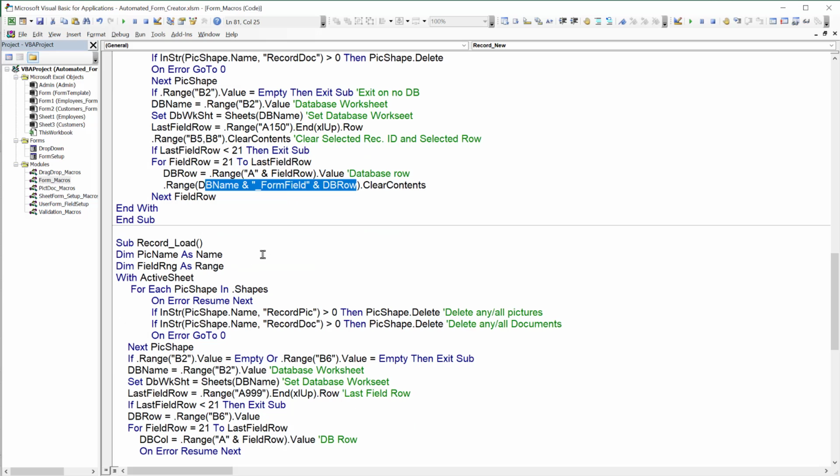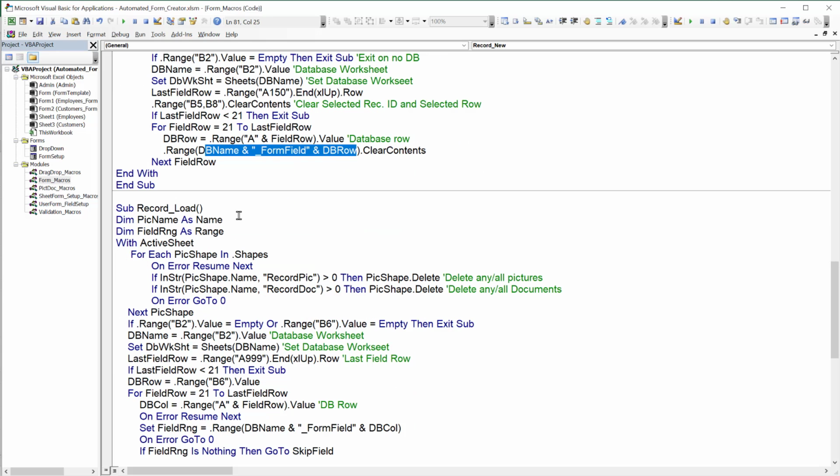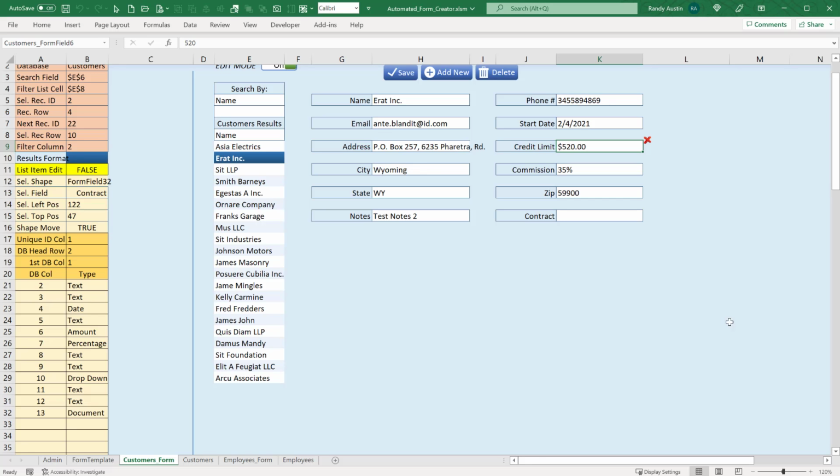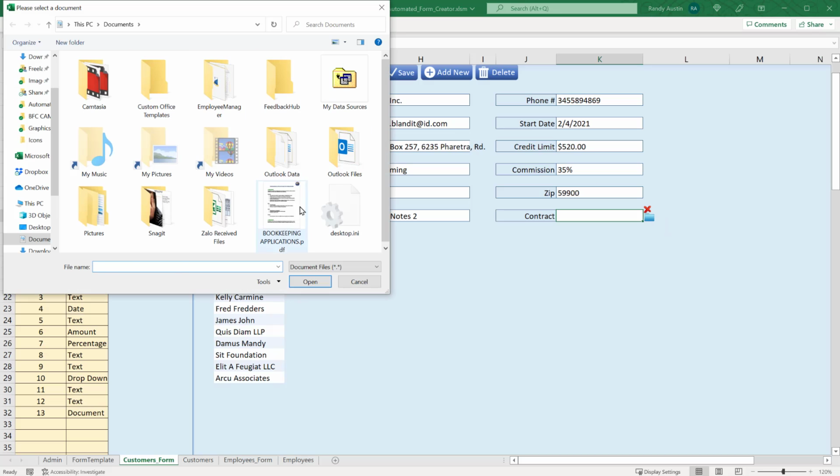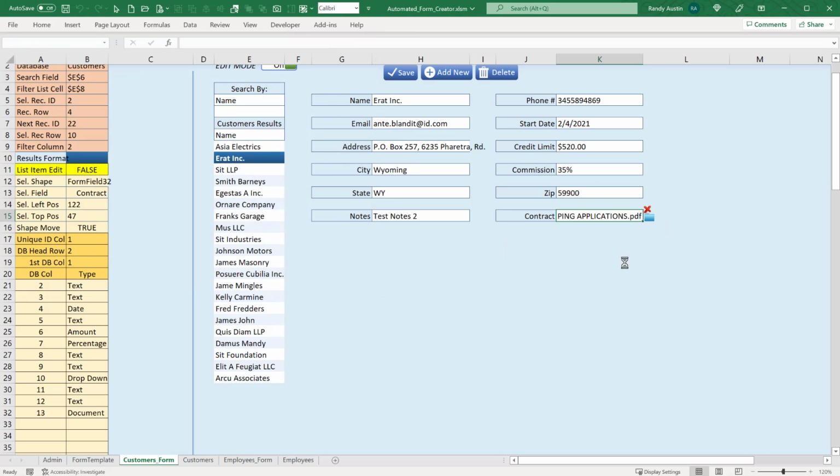Okay, loading the record, relatively simple. So we're going to determine the picture name and the field range as a range in case we need to add those. If there are any pictures or records that have been added, we're going to delete those. So if I see here's a contract, right? If I want to add a picture, I'm going to add a contract here. So we can do that. Here's a PDF. So we can add a PDF here. It's going to add us the PDF shape. I don't like the shape too much. I'll set this up.